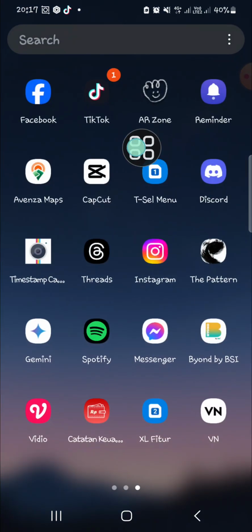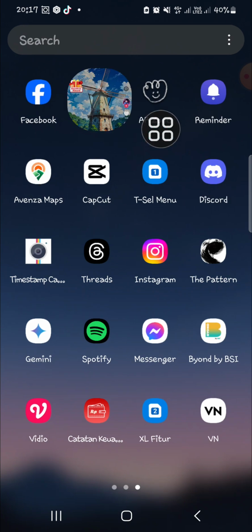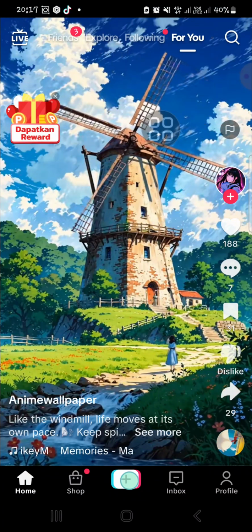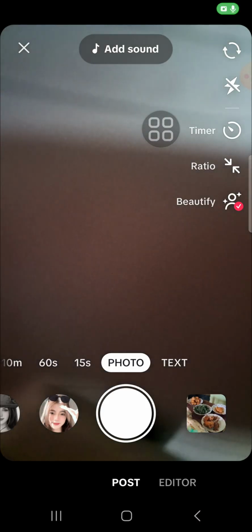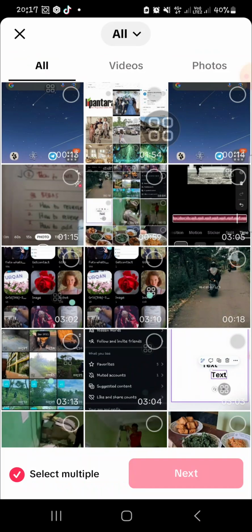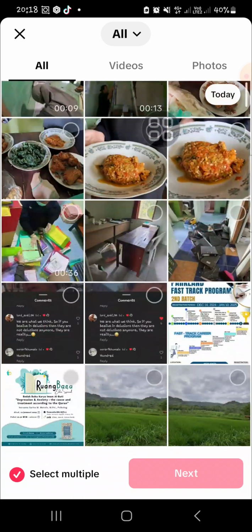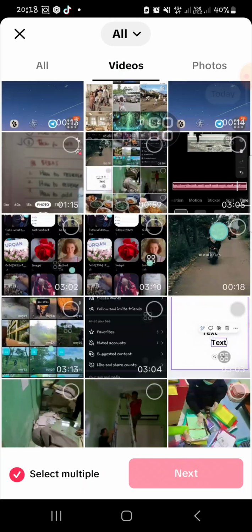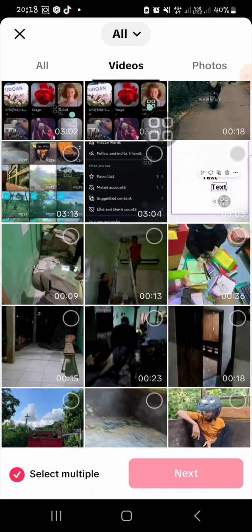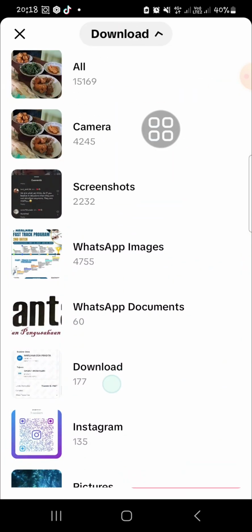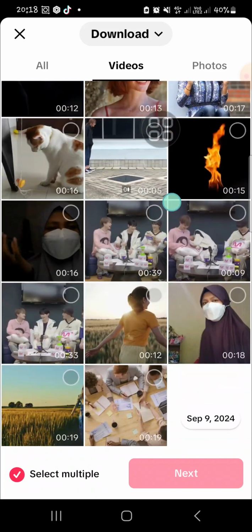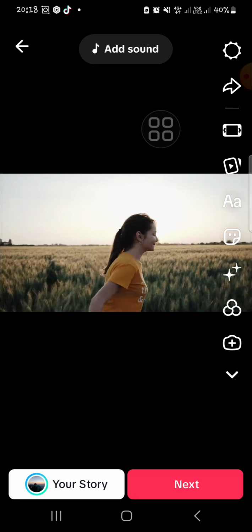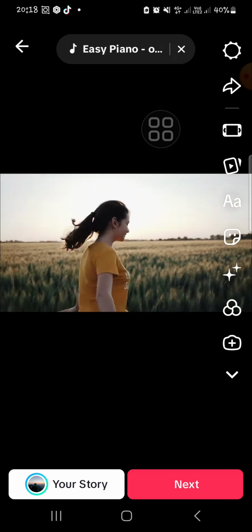First of all, I'm going to open up my TikTok application on my mobile phone, and then I'm going to create a new TikTok video. So I'm going to click on this plus icon, and then I'm going to select one of the videos from my gallery. Wait guys, still choosing a video from my gallery. I think I'm going to choose a video from this folder. Okay, I'm going to select this one, and then I'm going to click on next.